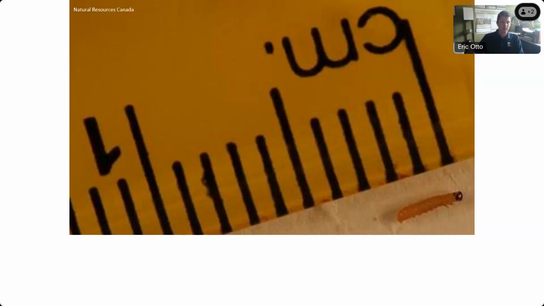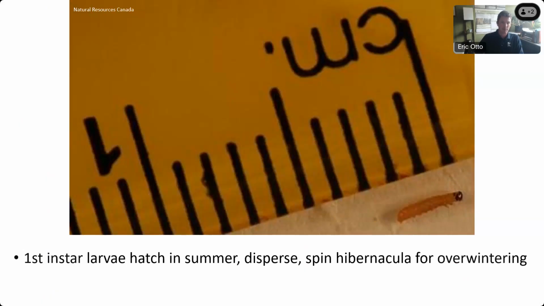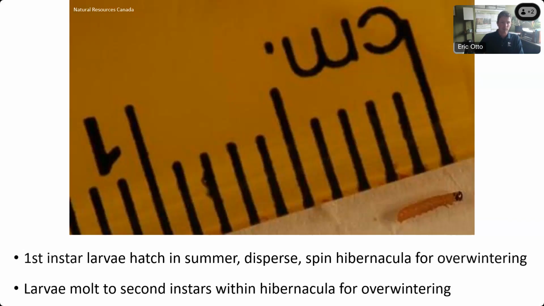So the caterpillars that emerge from those egg masses are the first instars. They're going to hatch in the summer, and they typically aren't going to do any feeding damage. They're just going to try to find a spot to overwinter, and they overwinter in what's called a hibernacula. It's kind of like a cocoon-like shelter that they make with their silk webbing. And that first instar you can see is very small. It's about 2 millimeters in length.